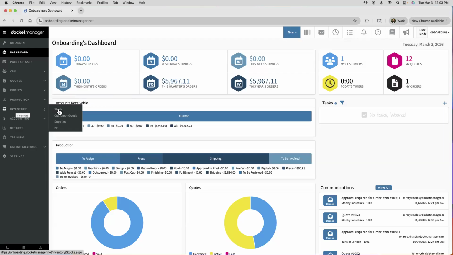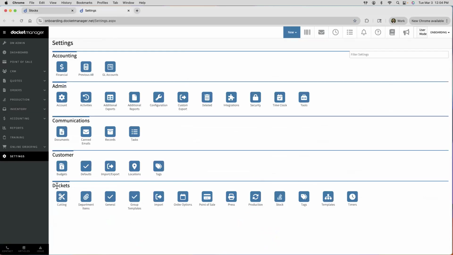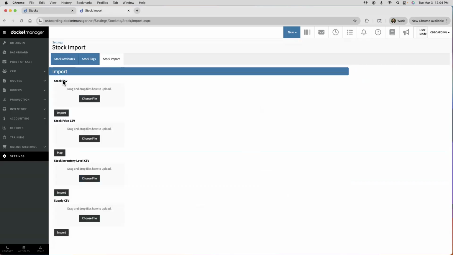So let's get into this from a standpoint of the first item, which would be on the left-hand side, inventory and stock. There are many ways to get stocks in the system. We can enter them manually by hitting new. We can export an existing list if you have one from this screen. If you go to settings and the bottom row dockets, stock right here, there's also a stock import option available to you.